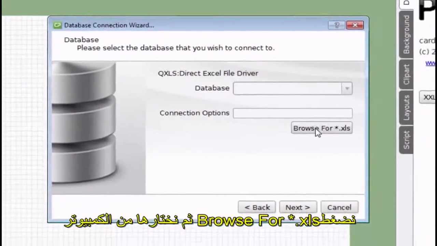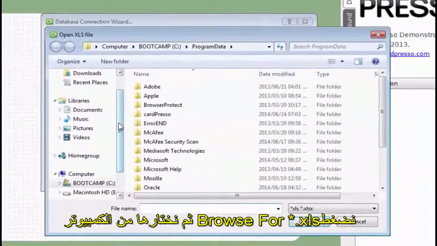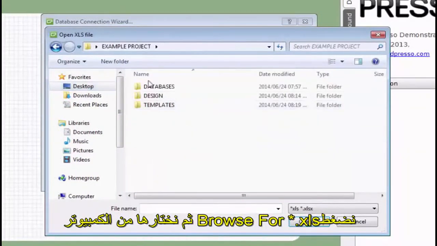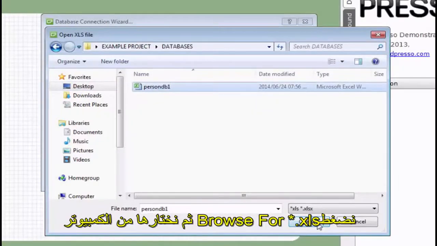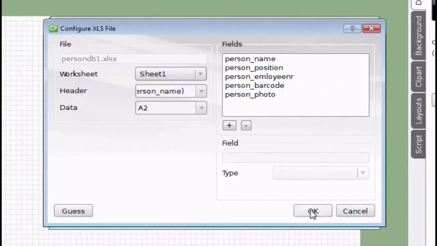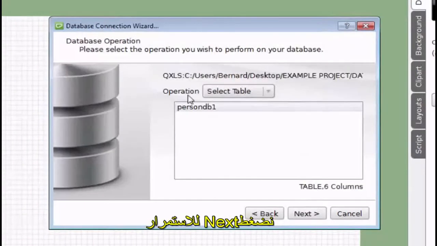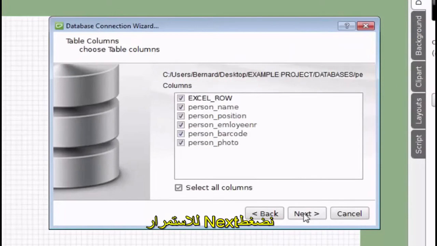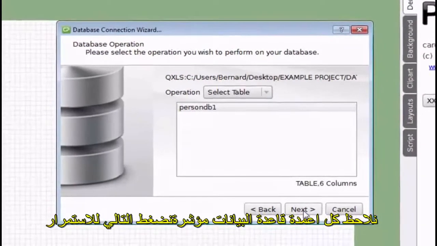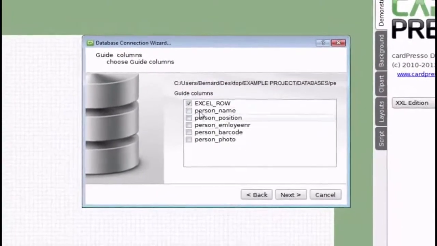You go next, you browse for an Excel spreadsheet file. I'm going to go to my desktop. I've set up this little design, this example project. I want to go into databases, and I've got this person database number 1, and it's got these fields in the database, and I'm going to connect to that table with these fields. I'm just clicking through these because it's all pre-selected correctly.